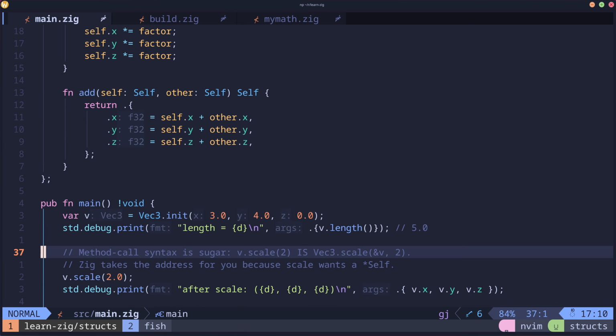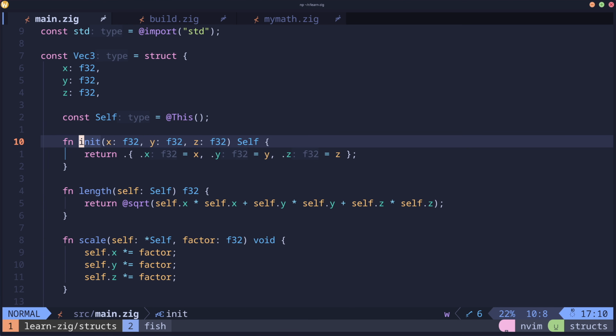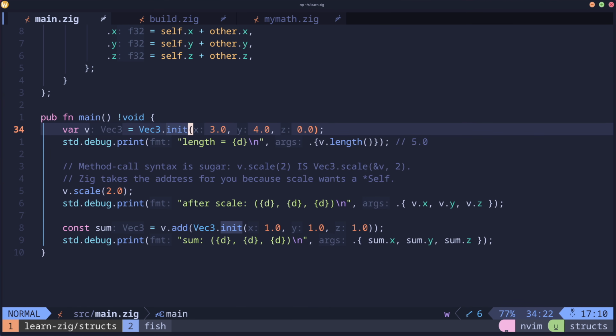And now let's really dive into this. So we call the init. It's like our constructor. In Python, you have the underscore init magic methods, but there's nothing magic here. In Zig, you have to do everything yourself. So we just wrote the init function right here, and it returns an instance of a vec3 based off these values.